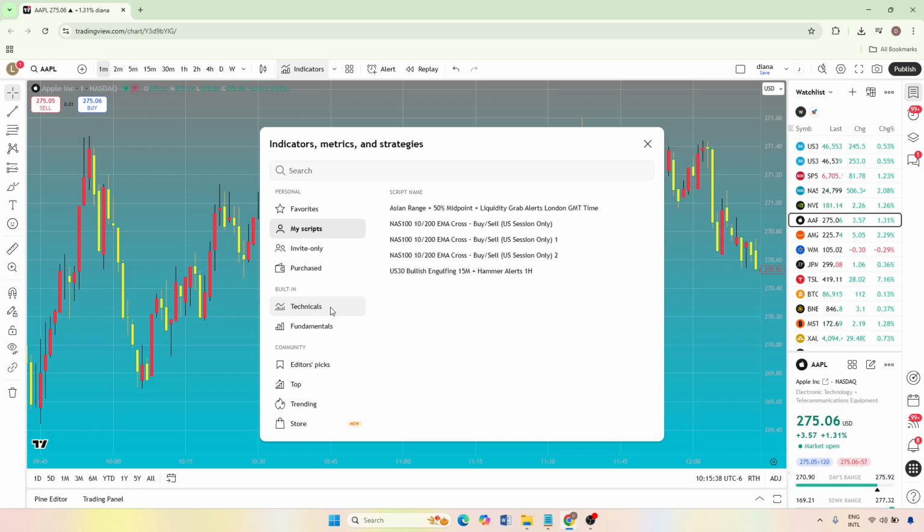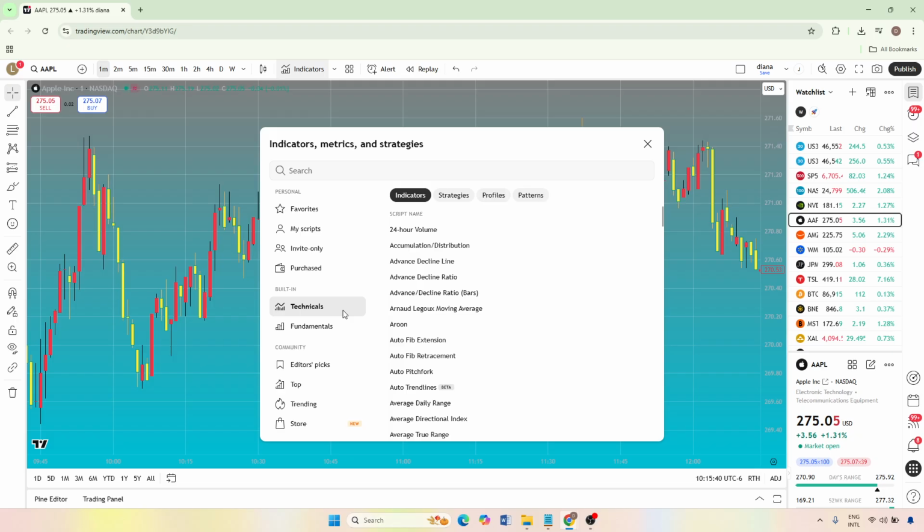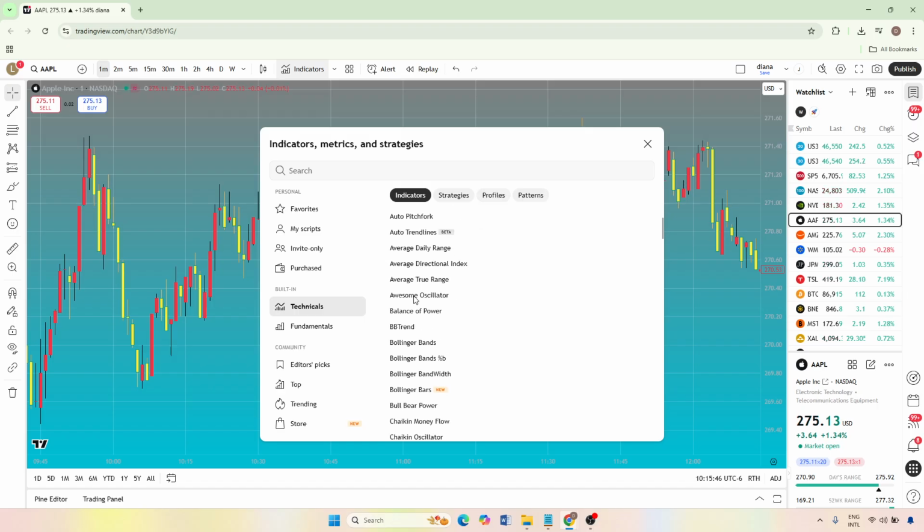Look toward the top or side of that window for a section called Technicals. This is where TradingView groups most of the technical analysis indicators that traders use every day. Click on Technicals to narrow down the options and make it easier to find what we need.